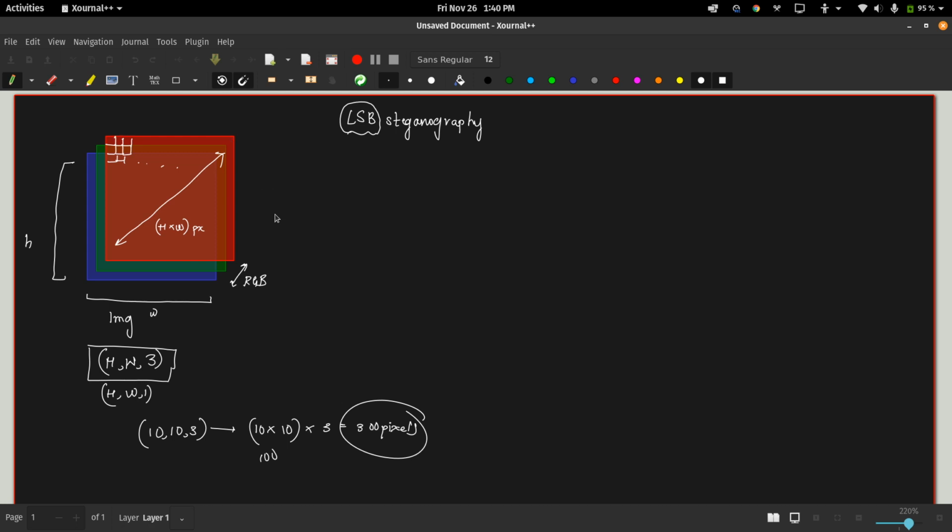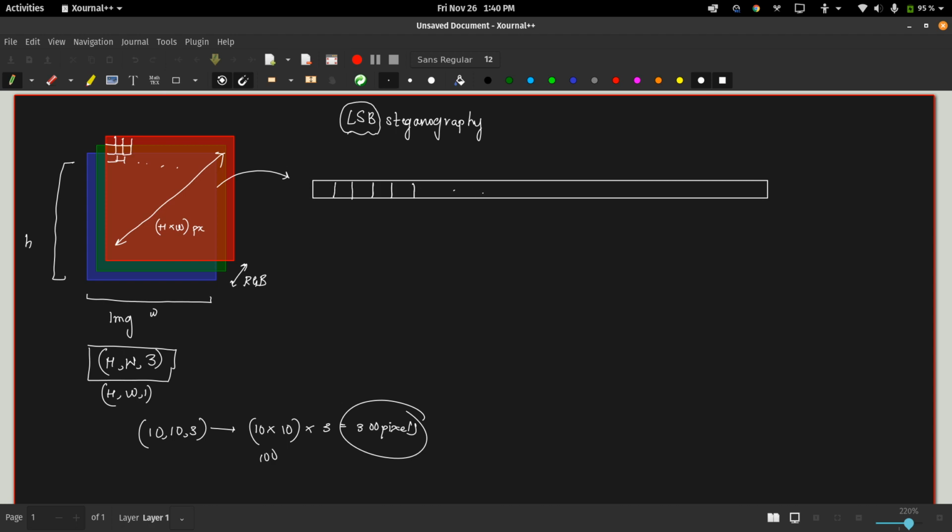The first process we'll do is, we do not want these three layers. So what we'll do is we'll convert this whole thing into a one-dimensional array. We'll convert the whole thing to a 1D array. There are functions in NumPy called flatten or similar functions with which you do this.